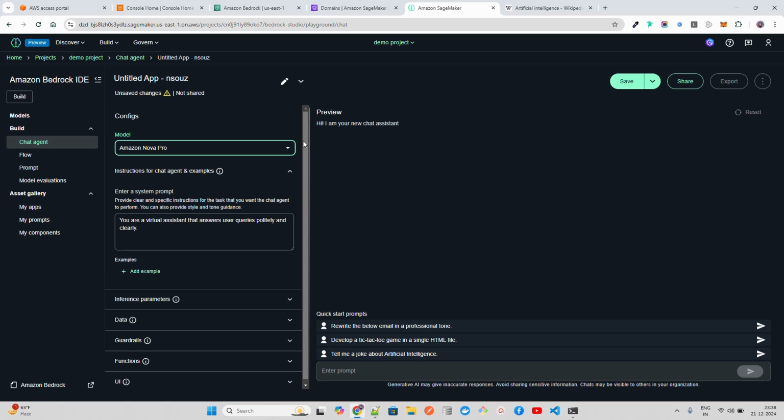We have Cohere prompt tuner, we have Anthropic prompt console, we have different tools for a similar task, but this is integrated within AWS. So imagine you are working in an enterprise or a startup where you are using AWS and you cannot use any other service, then Amazon Bedrock Studio, or Amazon Bedrock IDE, is your go-to service for that use case.